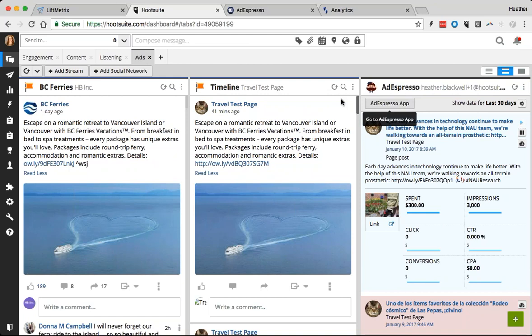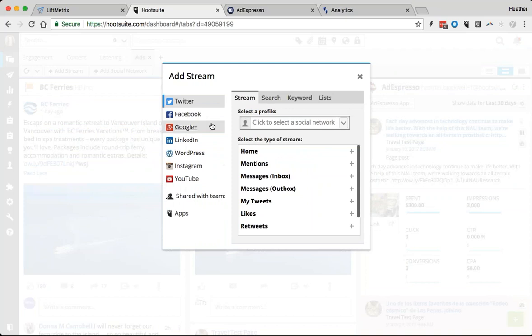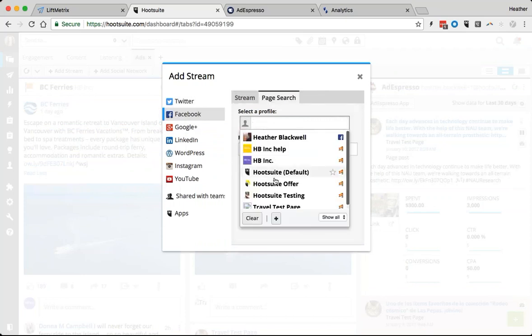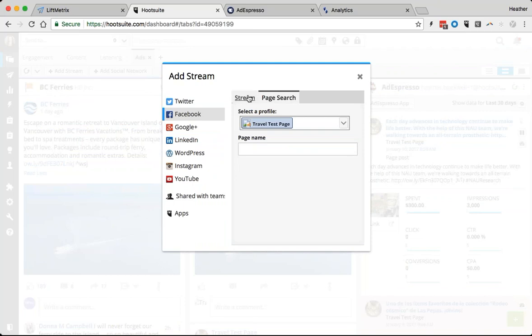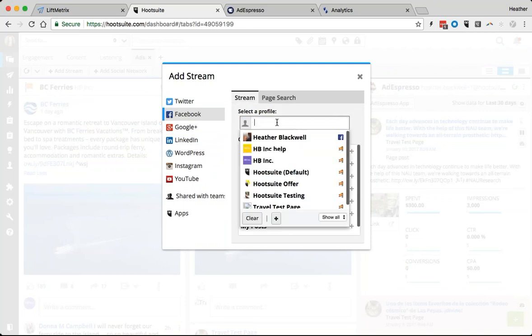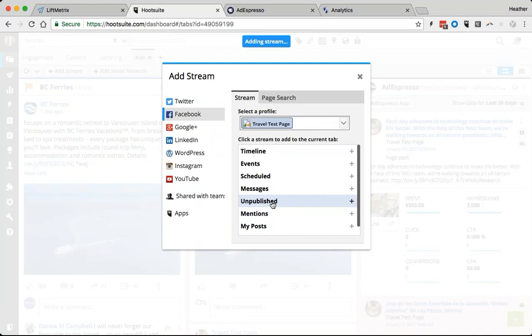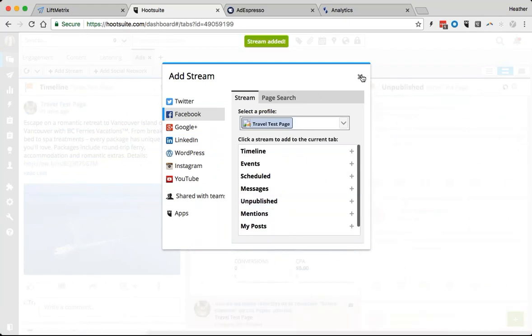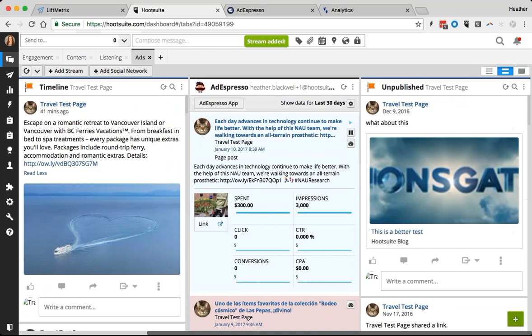Cool. One last piece of this puzzle as well, I'm not sure if you guys are doing this today, but with your Hootsuite dashboard, what we can actually do then is go to Facebook and say we go to our travel test page here. Oops, we want to go into stream, and we can go and monitor all of those unpublished posts that you guys do create. So, kind of just adding that last piece to your ads dashboard would be monitoring what you have created that's in the unpublished posts.